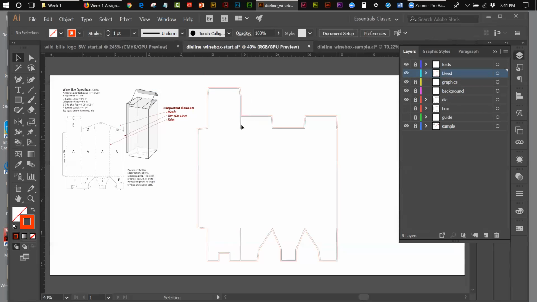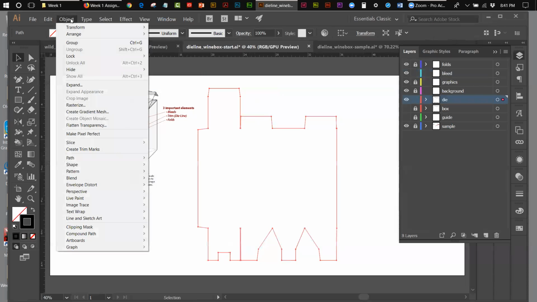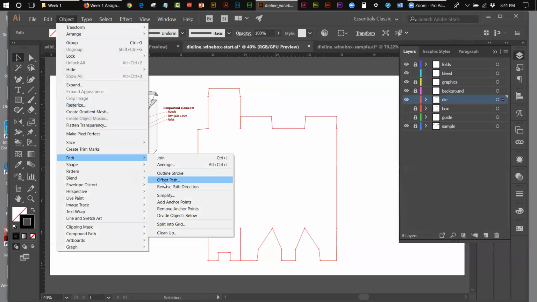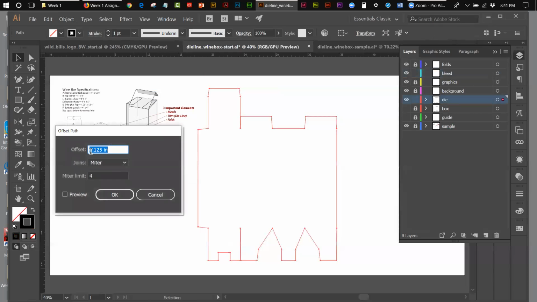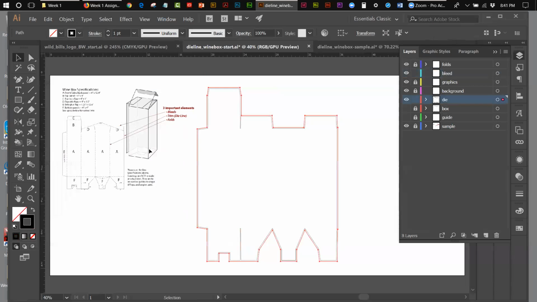And I did that by simply taking my die line, and I'll do it again so that you could actually see me do this. Okay, I'm going to select my bleed line. I have to unlock it, or my die line. My die line, I'm going to select it, and I'm going to go to the Object menu, go to Path, and go to Offset Path, and it's going to be by 0.125 inches. I'm going to hit OK, and there it is.